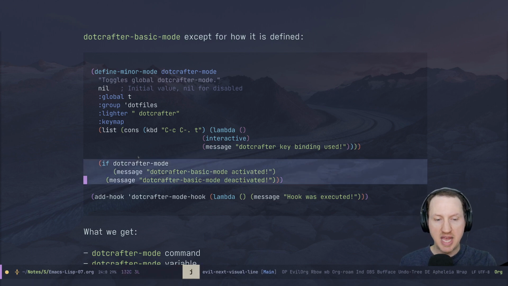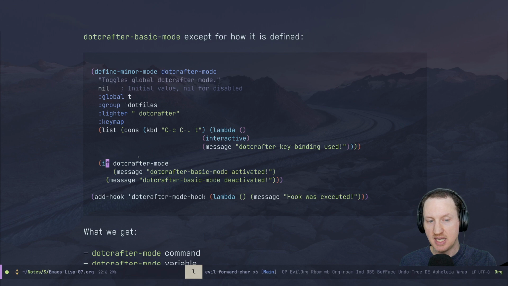And then finally, we have the body of the minor mode command. So this could be any arbitrary code that you want. In this case, we're checking to see if dotcrafter-mode is turned on, and we're writing a message saying it's on. Otherwise, we write a message saying it's off.